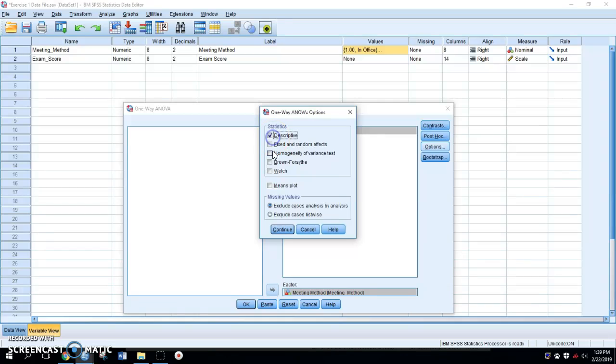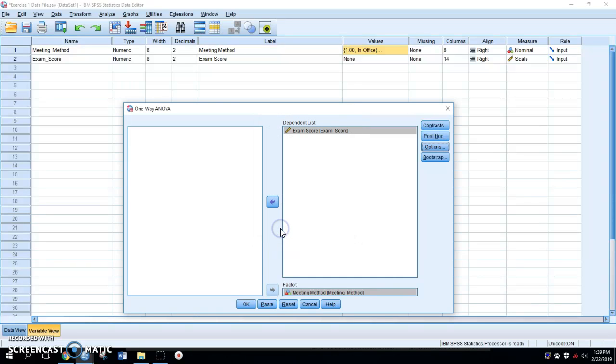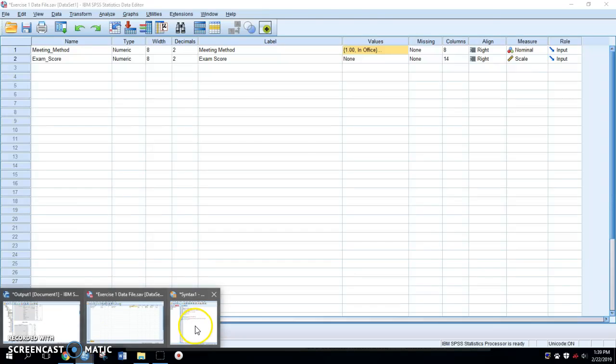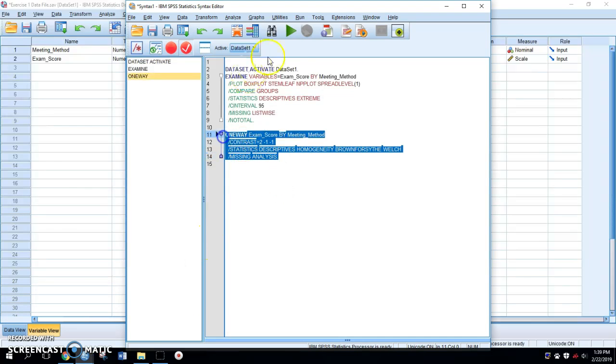Options, we'll have a couple of these here. I'm not exactly sure why, but I think that's what we do. Continue. It'll show us some extra stuff. We'll paste that into our syntax, come here, and run it.